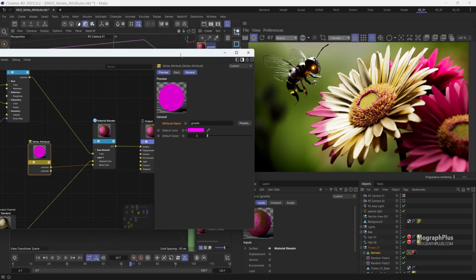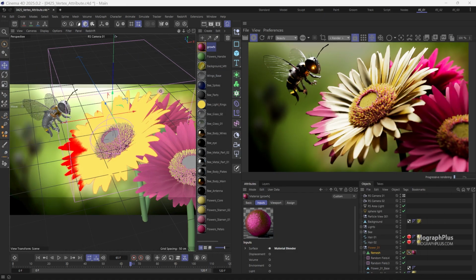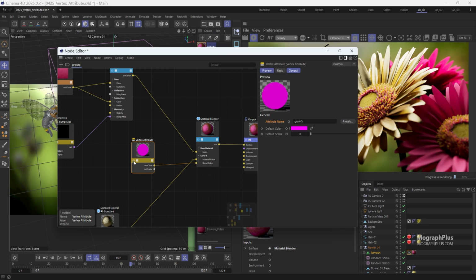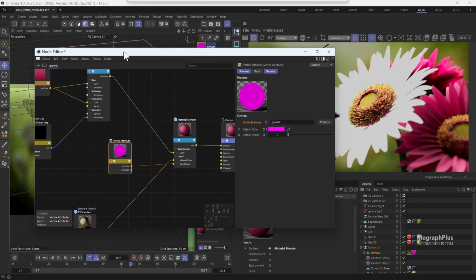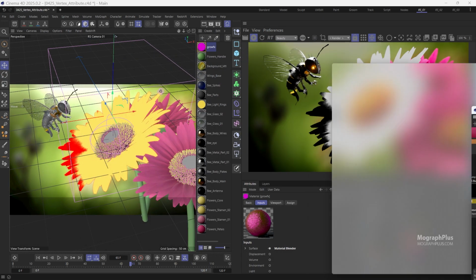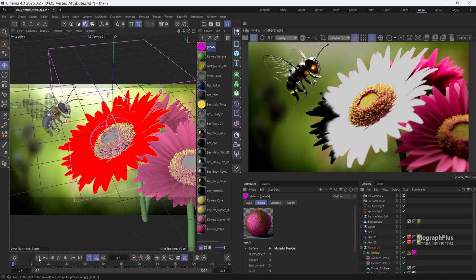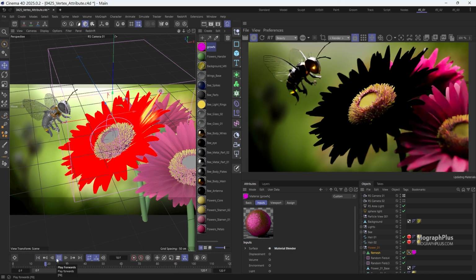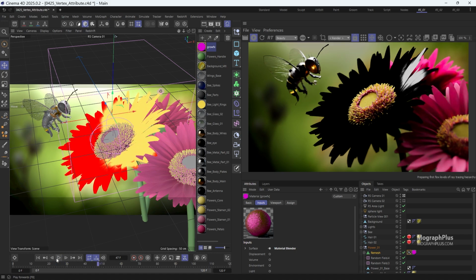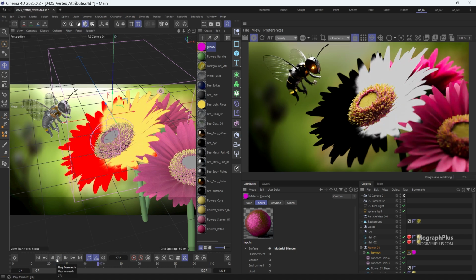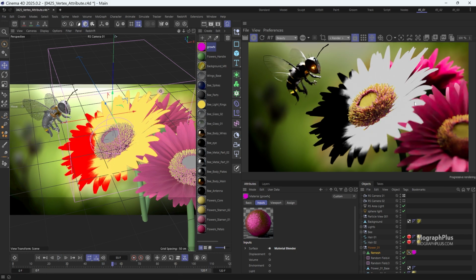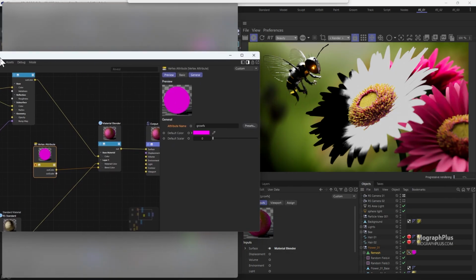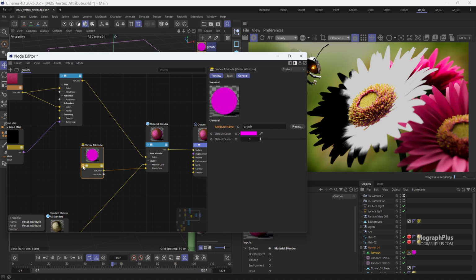Let me solo the vertex attribute node so we can see how Redshift sees it. Now if I go through the timeline using this amazing stop and move trick of mine, you see it starts as a black map and grows or transitions into a white map. Now we can unsolo it. So in this lesson, we learned about vertex attribute node. See you in the next one.